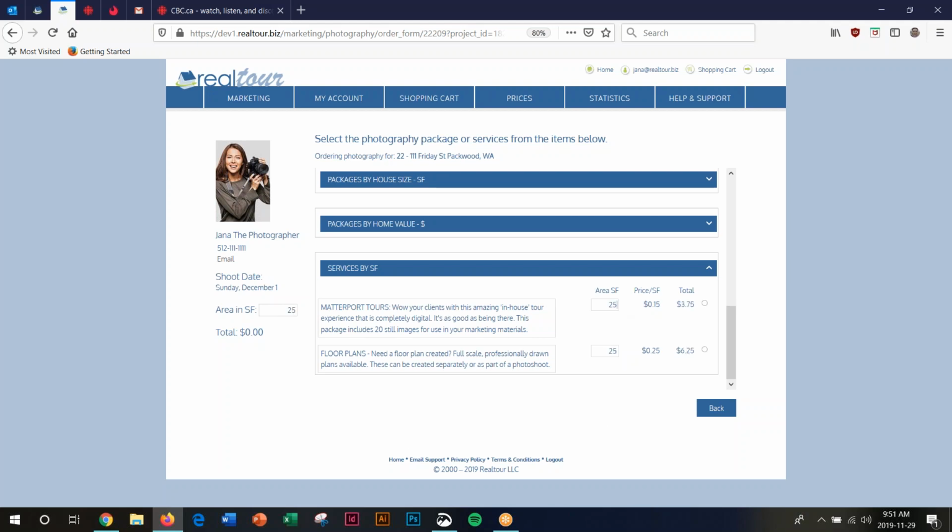So they could say, okay, well, my house is 2,500 square feet. So if I want a Matterport tour from this photographer, it's going to cost $375. If I wanted to do floor plans at 25 cents, it's $620. Wow, that's a lot of money for a floor plan. Anyway, you get the idea, right?